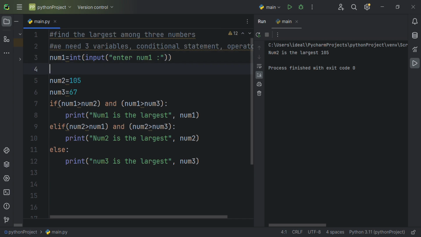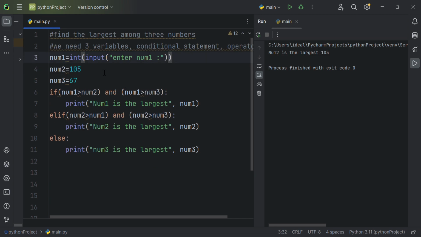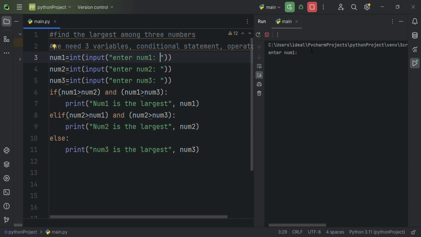We'll do the same with number2. We'll be doing the typecasting and we'll use the built-in function, which is input, enter number2. And then we'll go for the next one, which is number3, int input, enter number3. And now let's just check the output and let's see what the output shows for us.